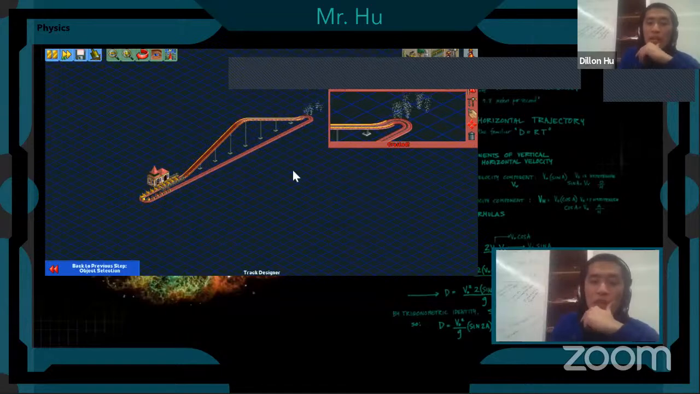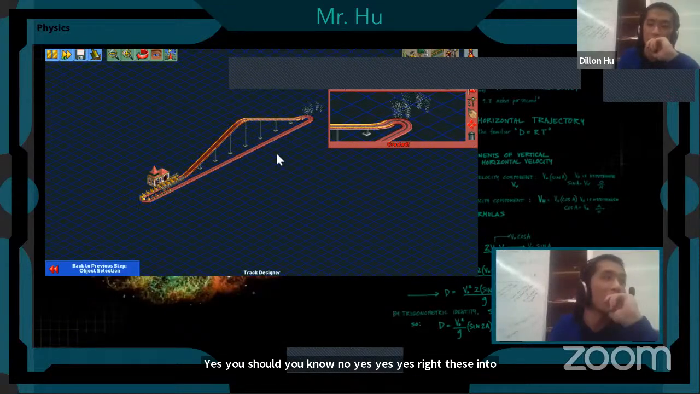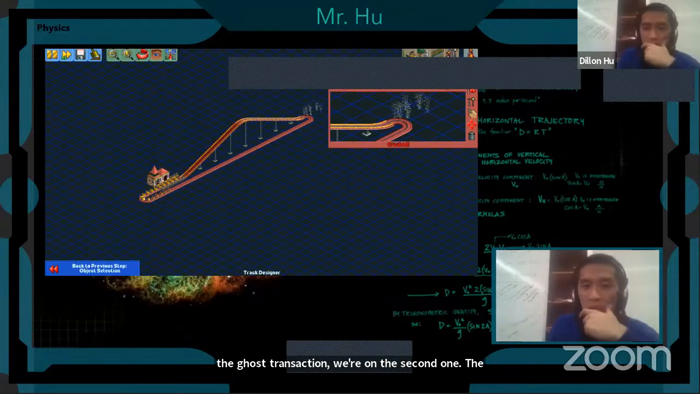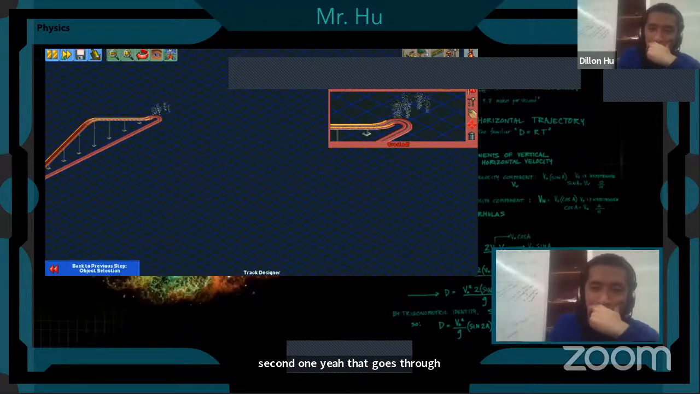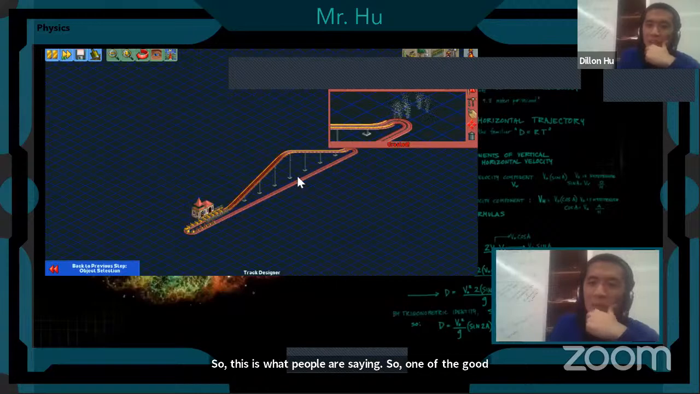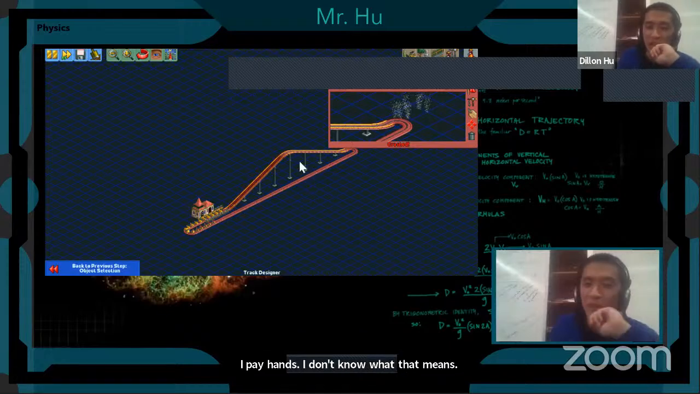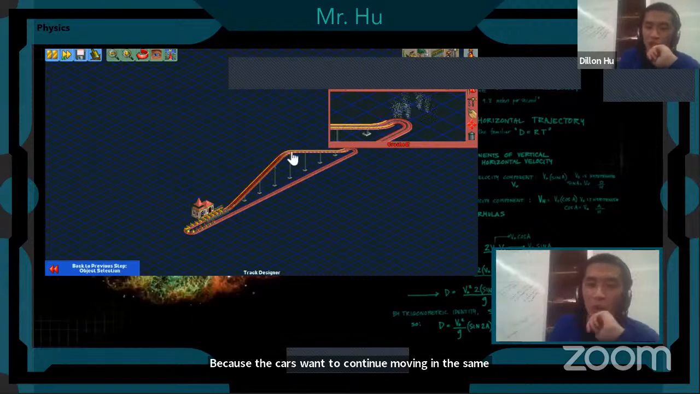Yes, you should. Write these into the ghost train section. We're on the second one. Yeah, the ghost train. So this is what some people are saying. One of the good ideas is that the cars want to continue moving in the same direction. You need more force to stop the coaster from going forward, I think.